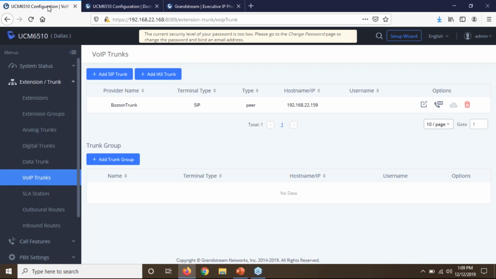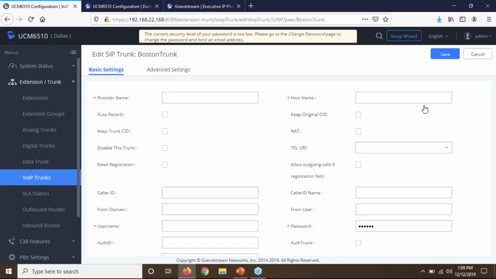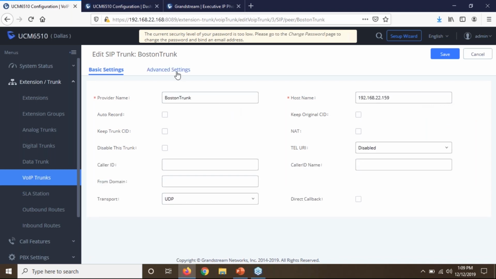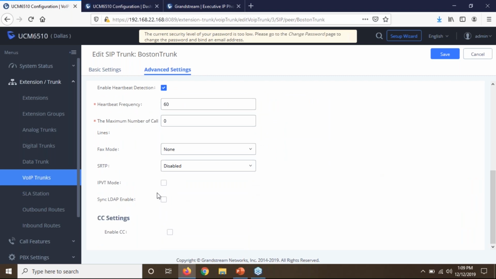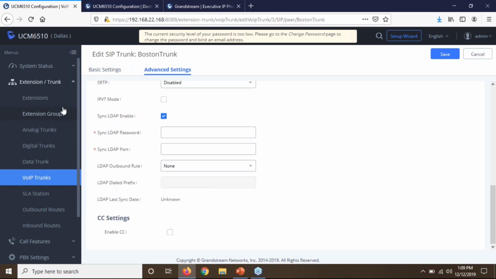Another thing that you might want to add when you do the peer SIP trunk between two UCMs is enable the Ldap Sync. The Ldap Sync is something that you enable under the peer SIP trunk, then you go to advanced settings, and there's this option right here. When you enable Sync Ldap, it's going to ask you for the password. One thing to keep in mind is that the password of the Ldap Sync in both UCMs needs to be identical. So if I put this password right here, I should put the same password on the other UCM. And also make sure you add the same port number.